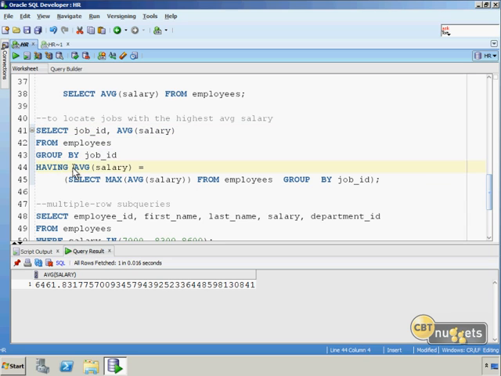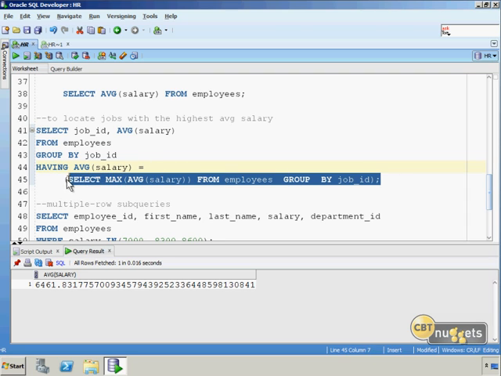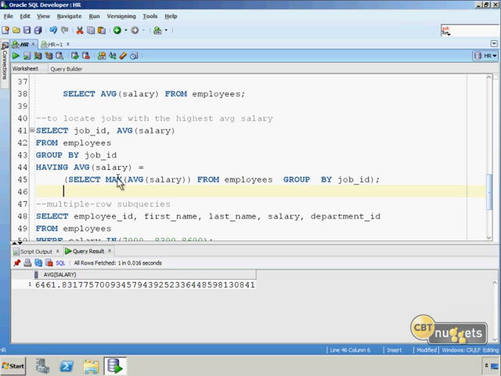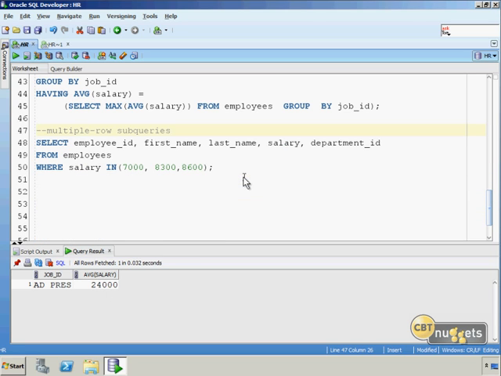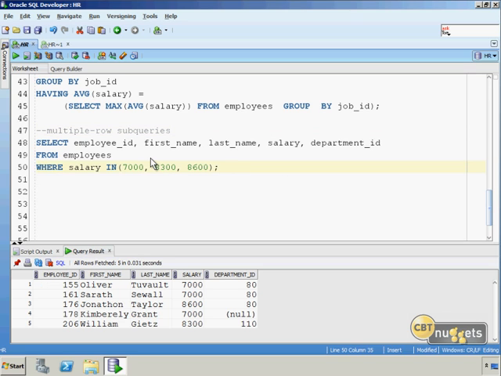In this case, having average salary equal to, and then because we don't know what that value is, we're going to select maximum average salary from employees and group by job ID. This is indeed a fairly complex query. And the scalar result from this is that, of course, President, it would make sense, has the highest average salary at $24,000.